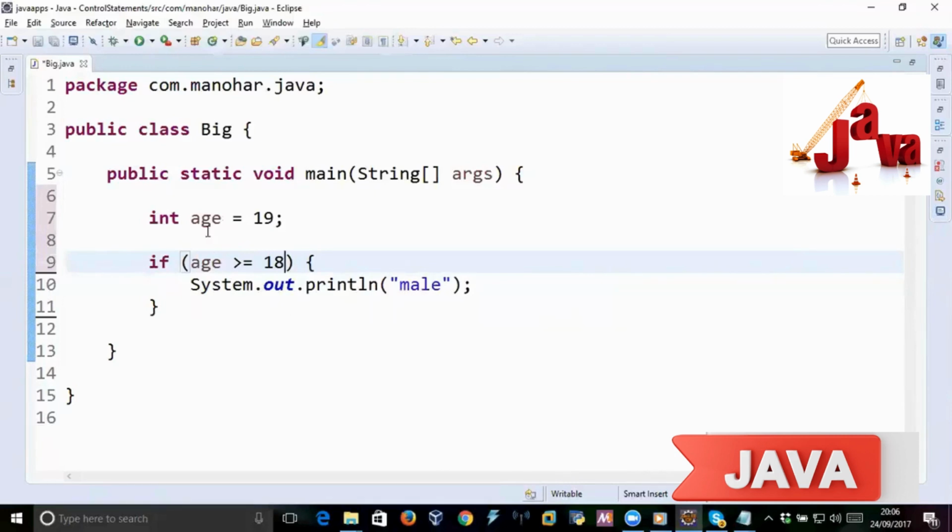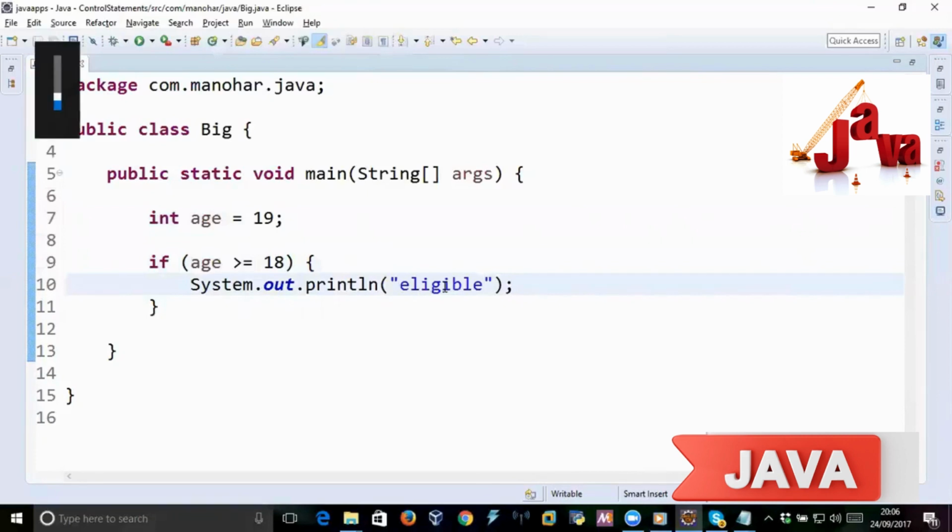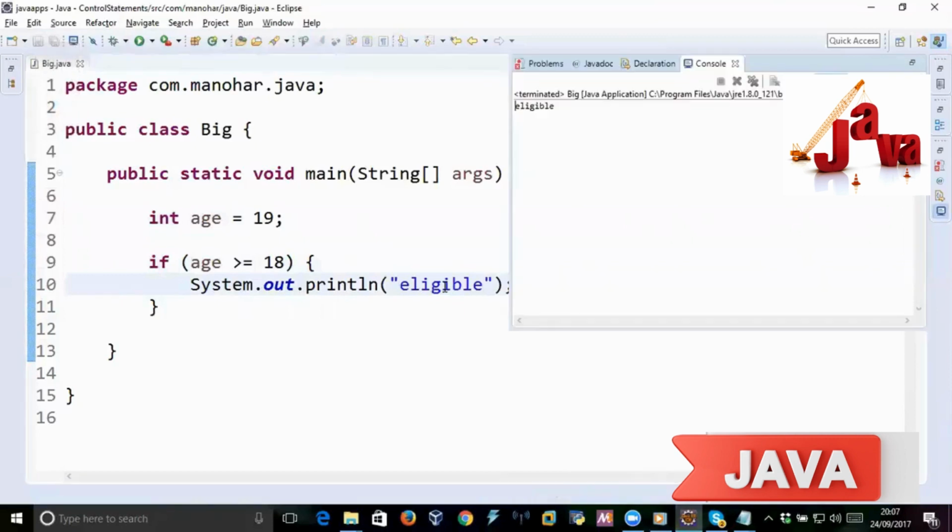So that's it. Very simple program. I had initialized 19. Obviously 19 is eligible for voting. So I'll just write it as eligible. If the condition is false, we don't get any output with simple if. Simple if means only one if. If you have only one if, you don't get any output. I hope this is clear to all of you, my dear friends. So save this. Now run this program. Control F11. You can see it's showing eligible. I think this is clear, my dear friends.